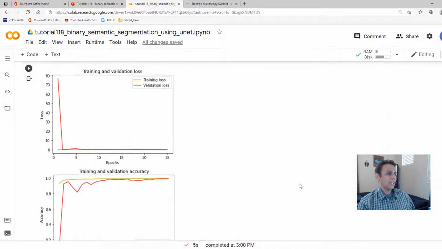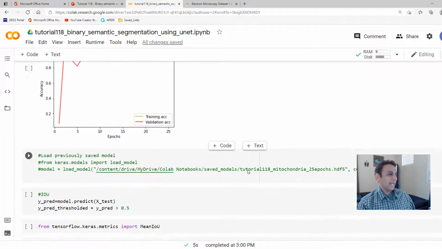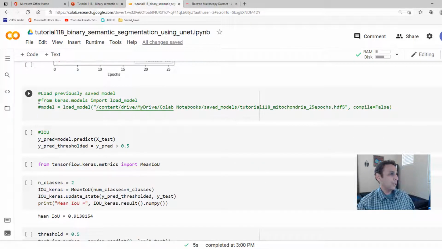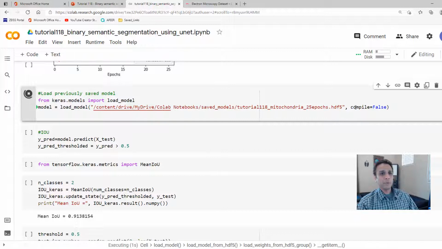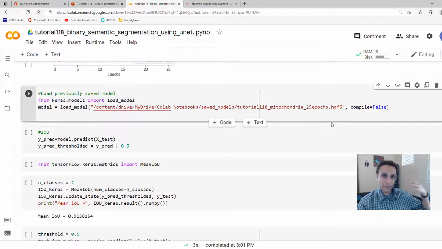Okay, now let's go down, and this is how the plots look like. And let's go ahead and load the model. So we saved this under this name. So let's go ahead and load the model. I'm going to put compile equals false because I'm not further training using this. I'm just using the model for inference.